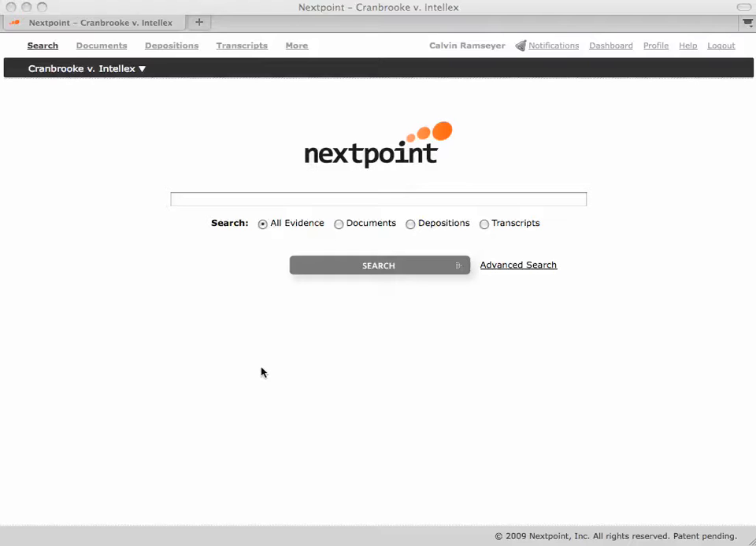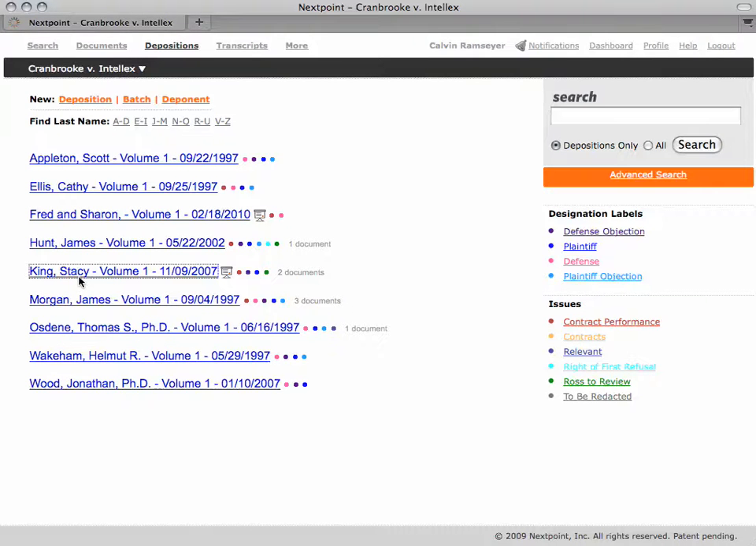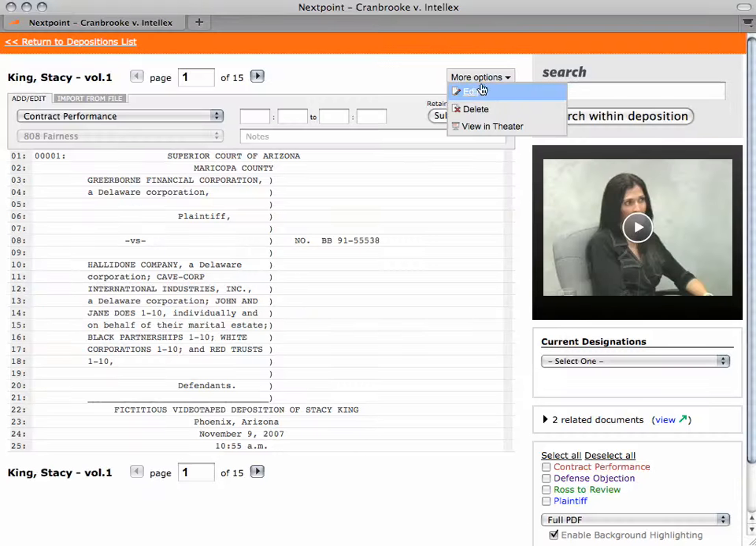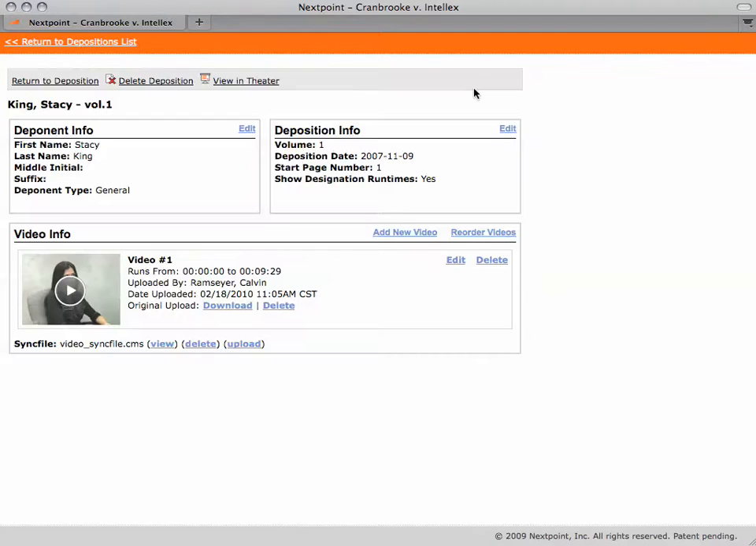This video will show you how to load video files and sync files to your depositions. If you want to load video to an existing deposition, click on the deponent. Then more options and edit. Here's where you can view and edit all information about a deponent and their deposition.